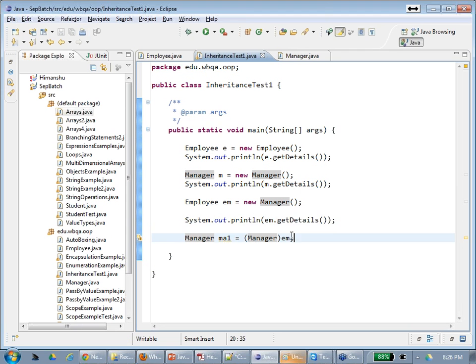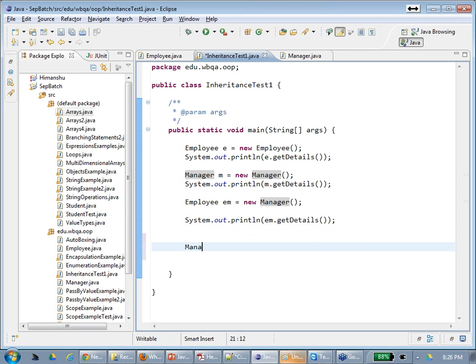For example, see the same example I will tell you. Let's say Employee E1 is equal to new Employee. Which object did I create? Employee. Does he have department ID? Does he have that get manager details method? No. So can he ever become a manager at all? The object is employee, right?